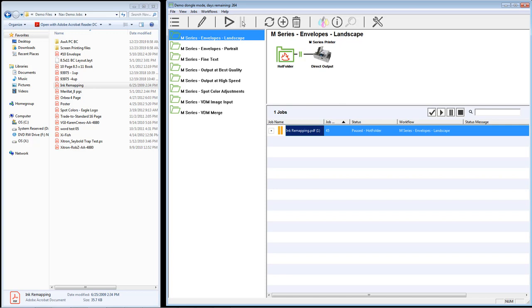If I wanted to pause a job that's currently running, I could hit the pause button. This allows me to restart the job in a different workflow or in the same workflow. This is good as if you realize that you dropped a job in, say, the landscape workflow, and you should have dropped it in the portrait. You don't have to delete it and redrop it. You could just move it over to the workflow you wanted to use.